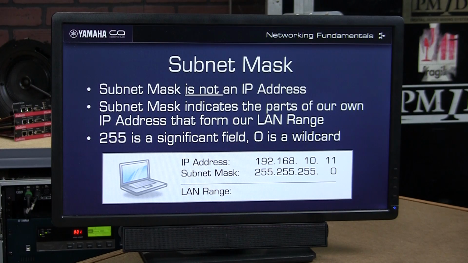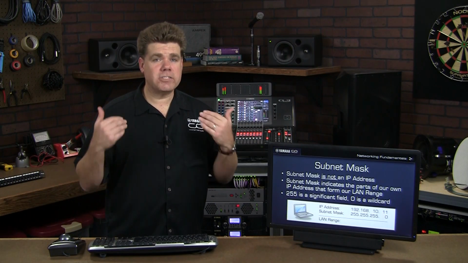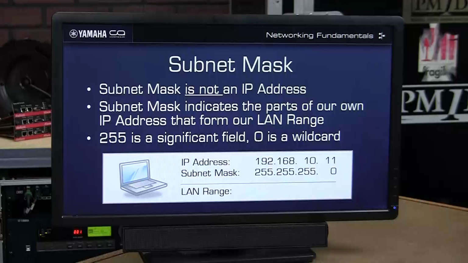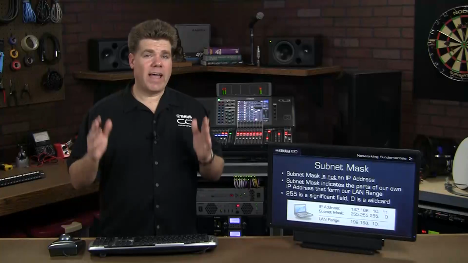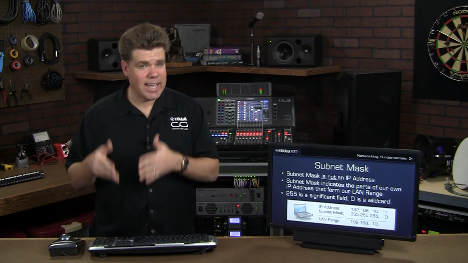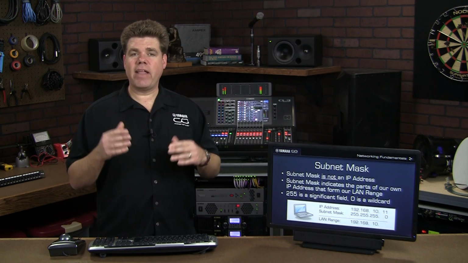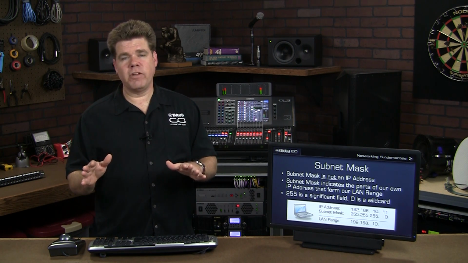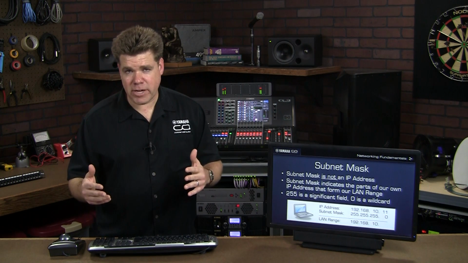A flag of 255 means that any device on my local area network will match my IP address in this field. So, in this example, the first three fields have 255 in them. That means any network device on my local area network will have to start with 192.168.10. Now a flag of 0 means we're going to ignore this field when evaluating our local area network range.